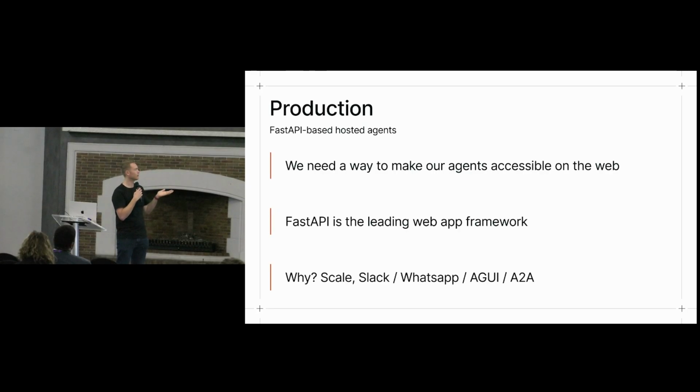And integrating your agent with various platforms like Slack, WhatsApp, etc., has a very specific protocol. We've integrated that protocol so that you can just pick Slack off the shelf and say, I want to make my agent Slack compatible. You might have heard of A2A and AGUI. They're various protocols for exposing agents to the web.